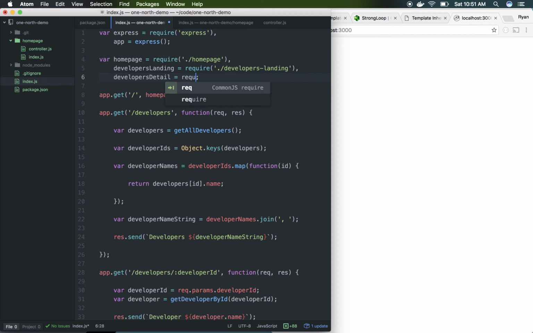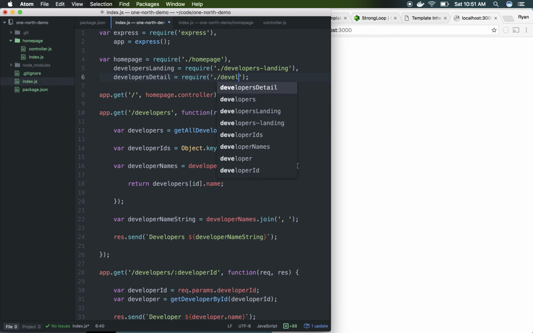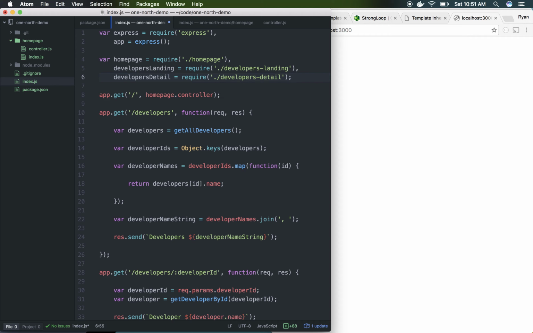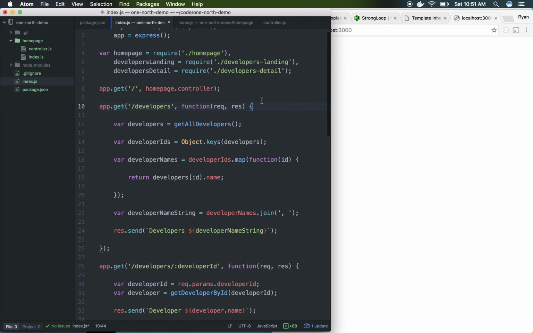So here I'm just requiring all these modules. It's a little bit tedious, but hopefully with the structure we'll be able to just kind of stay in our folder, our homepage folder, or our developers detail folder, and we'll be able to get some real work done.